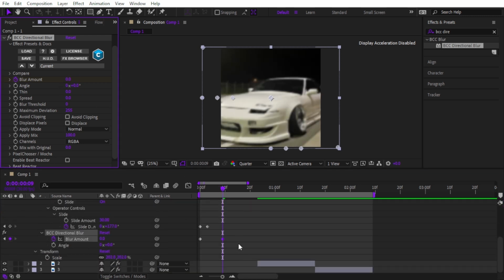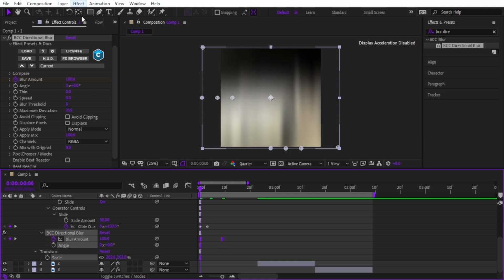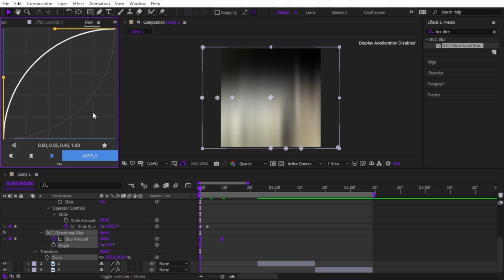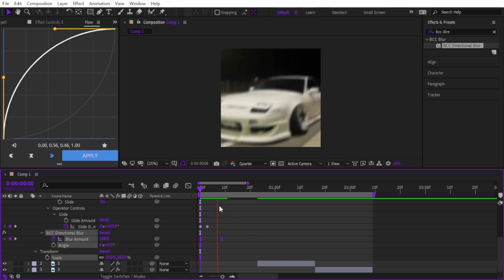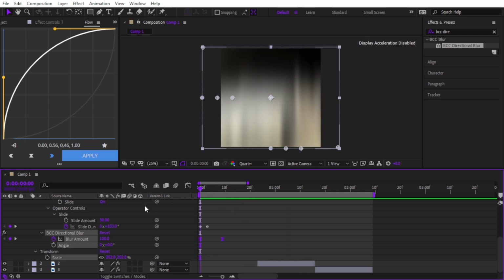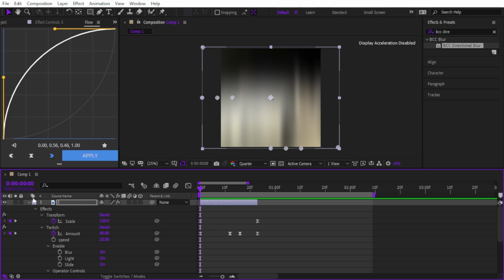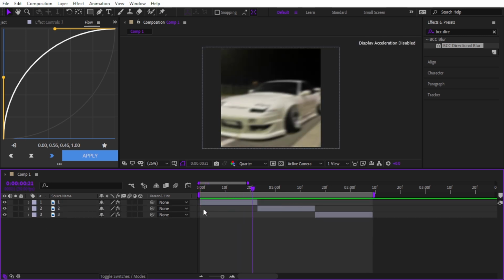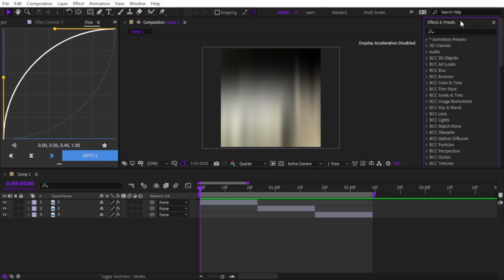Okay, yeah. Now keyframe, now ease them, and then go to graph and then move this graph to something like this. That looks nice. That's really soft shake, not very aggressive. Now it's still looking very static.